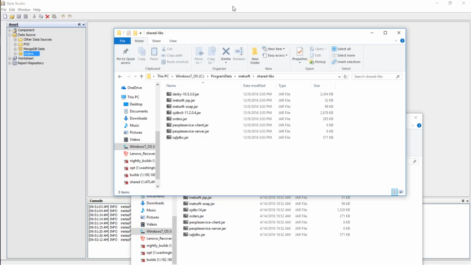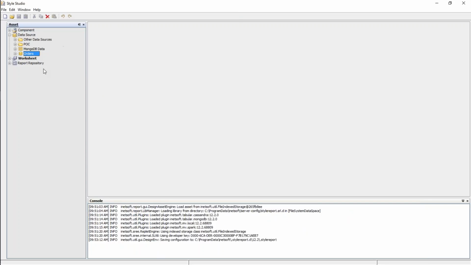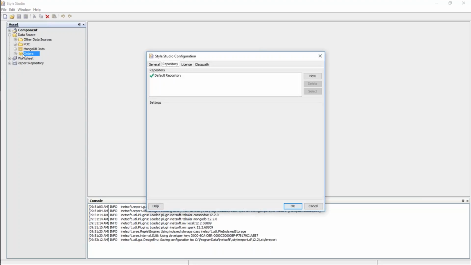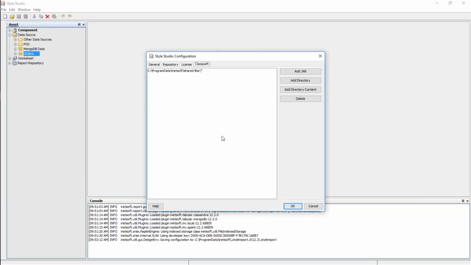Okay, so that's the first thing. The second thing you want to do is make sure that your development tool, Style Studio, can also connect to the database, which means that Style Studio also needs to have access to that JDBC driver file. So what you would do in Style Studio is go to the File menu, go to Configure, and go to Class Path.